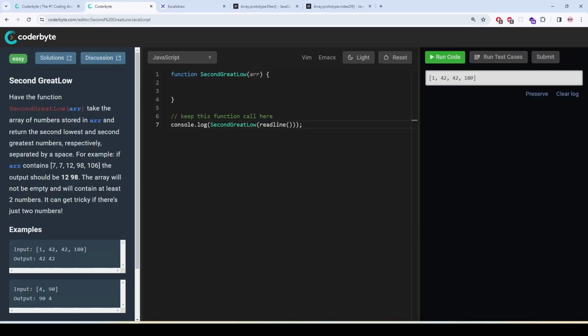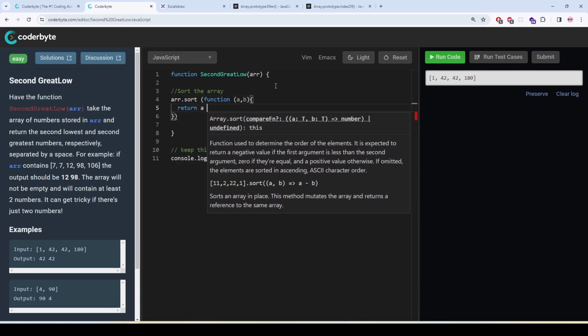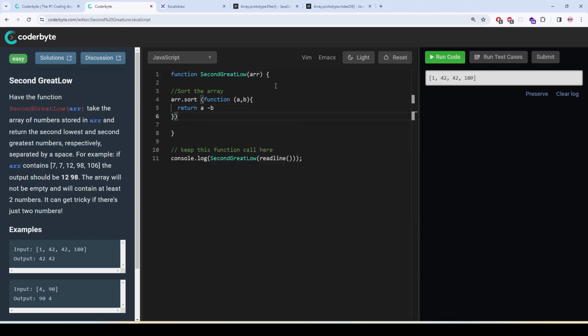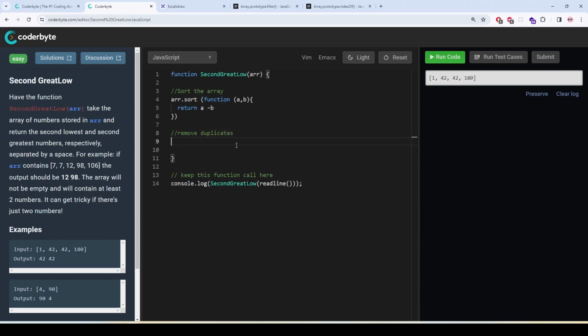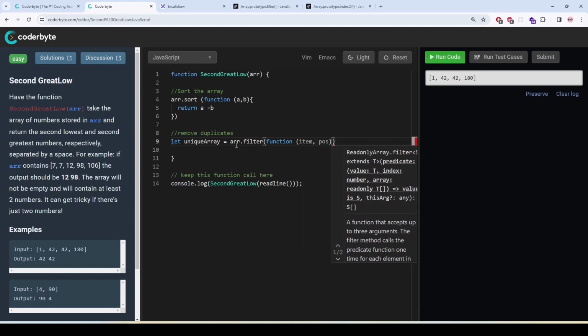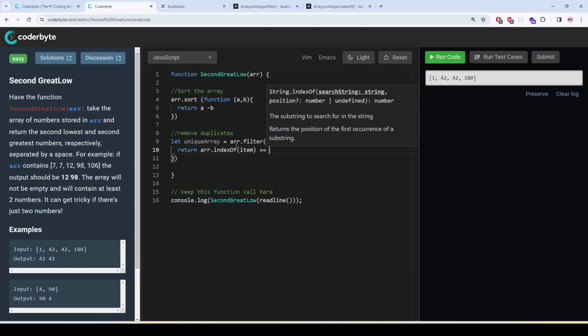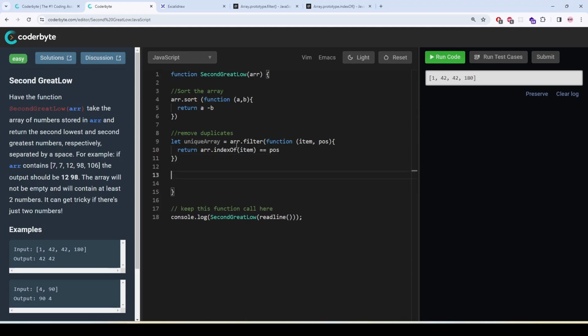Now let's code it up. First, we are going to sort the array. We are going to take a function, parameters a, b. We are going to sort it in ascending order. So a minus b, we have sorted. Now we are going to remove the duplicates. So we are going to let unique array. We are going to take a function, and this is, let's call it position. array.indexOf(item) is going to be equal to position. If it is, then we are going to get the unique array.